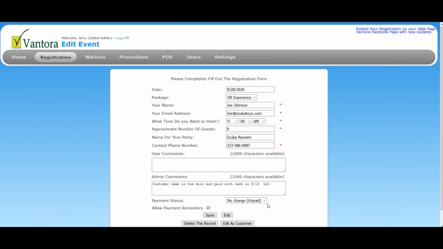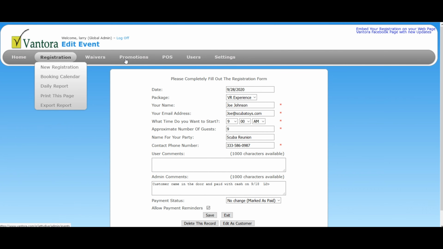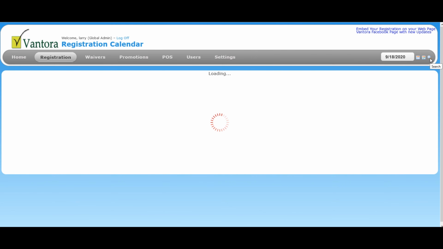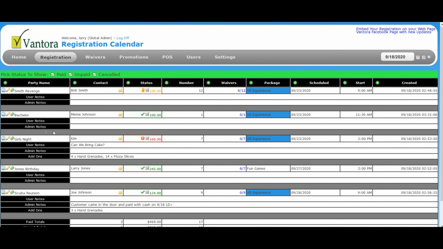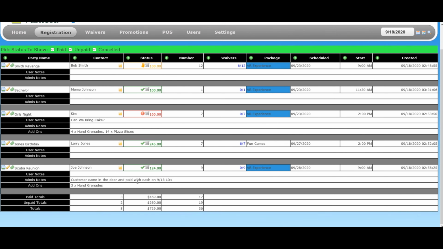Now if I save this, and we're going to change them to a paid status, just to show you how that works. So now if I look at the registrations and I'm going to show all of the upcoming reservations, I can see that here is the scuba reunion. There's Joe. And if I mouse over this, it says $124, and that was marked paid by admin. And here's my notes that I put in. Customer came in the door and paid with cash on 9/18, Larry. All right, so that's one way of doing it.